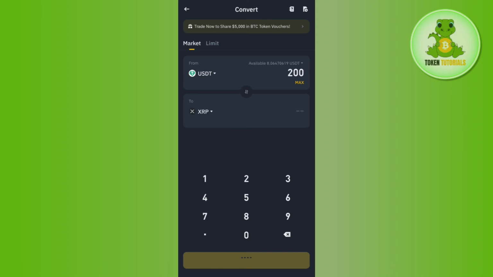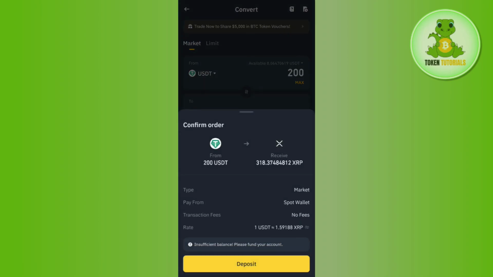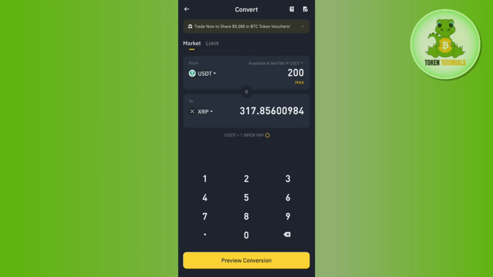After that, you will have to tap on preview conversion in the bottom, and then you need to tap on the convert button in the bottom, and this way you will be able to easily purchase XRP on Binance.